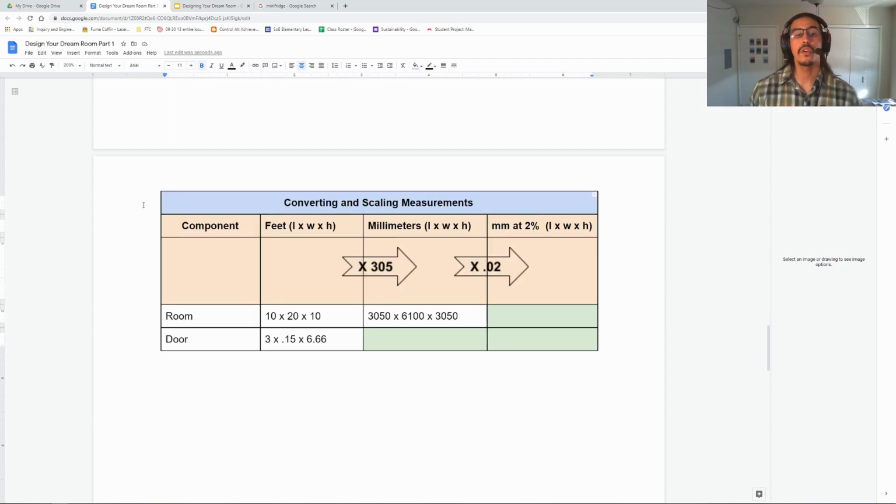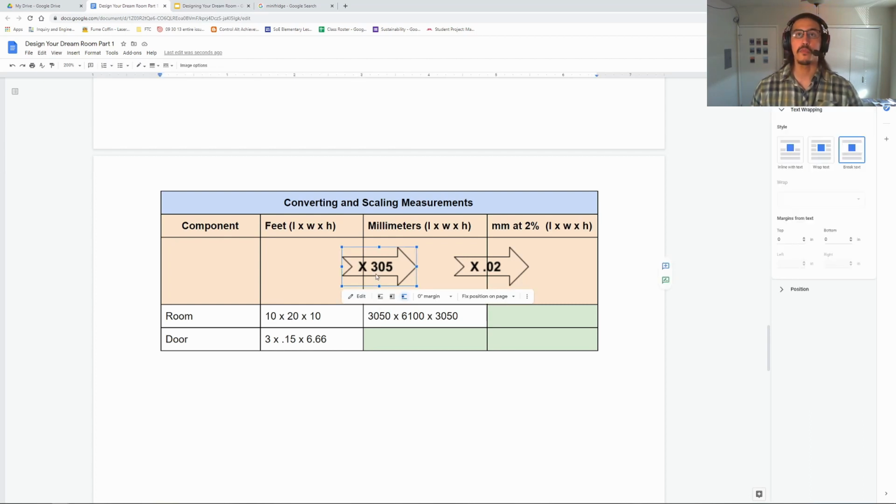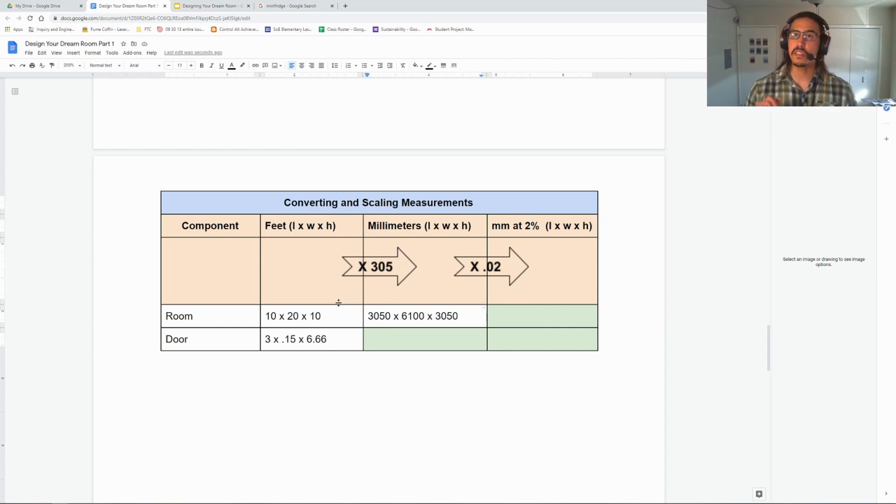So moving on, we're going to learn how to convert units from feet to millimeters, and then from millimeters down to our scale factor. This is similar to what we were doing last week with the solar system, but this time it's going to be for a room. So our room size is going to be 10 feet wide by 20 feet long with 10-foot high ceilings. This is a pretty decent sized room that we have to work with here.